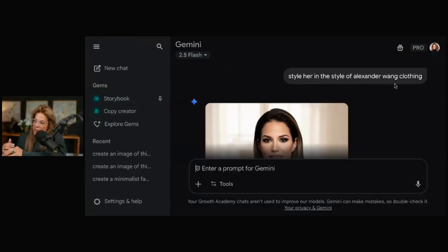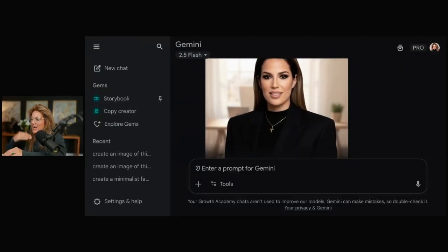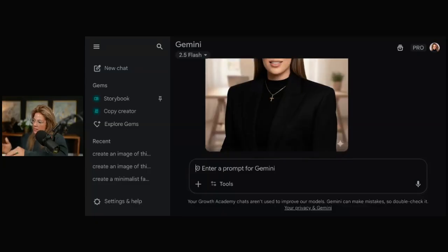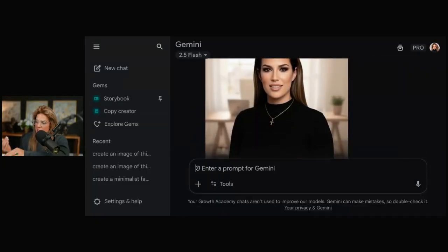I took it a step further and I said style her in the style of Alexander Wang clothing, and it made me more like this. This is much more my style, like I'm usually wearing black. It kind of changed the formatting of my face, and it has a tendency, when I'm not smiling, to thin my nose too much, and I want to find a prompt that combats that. Then I took it a step further and I said remove the blazer. I love this. I think that the white setting is a little bit off, but I could change the setting.